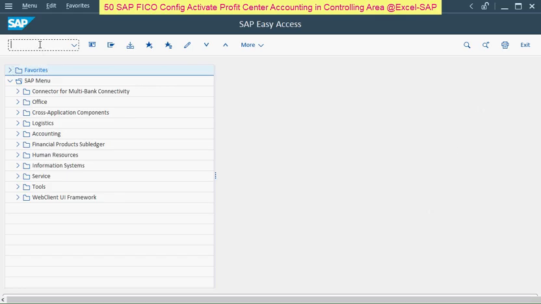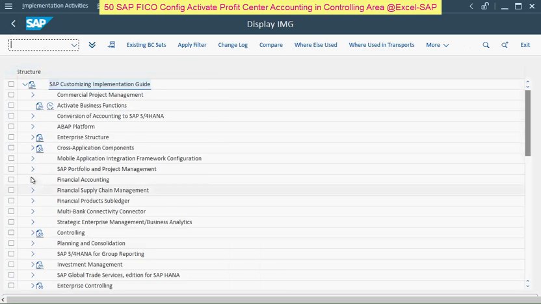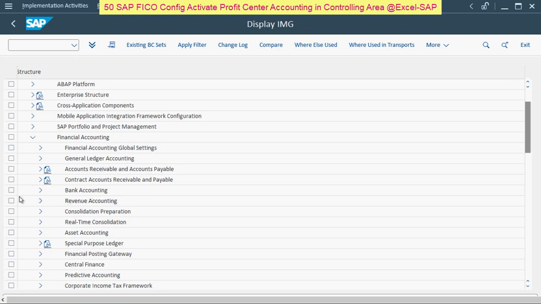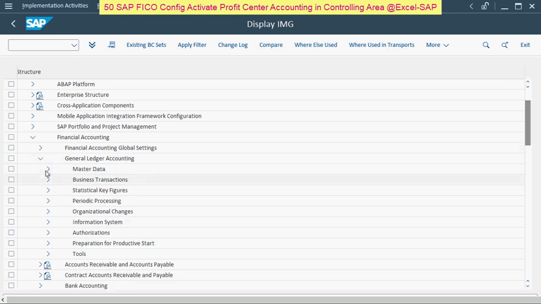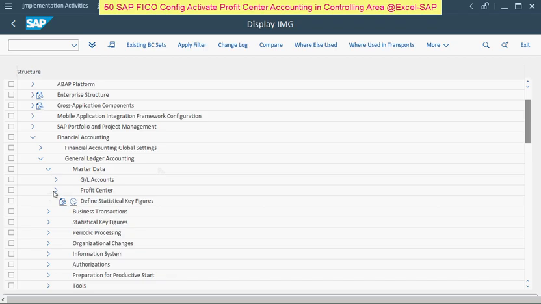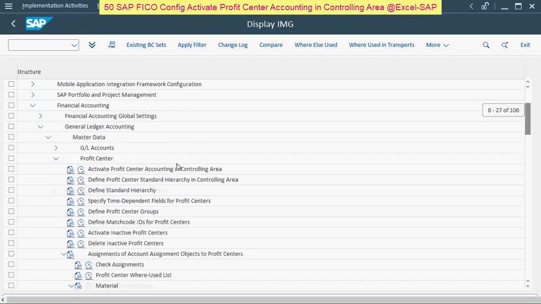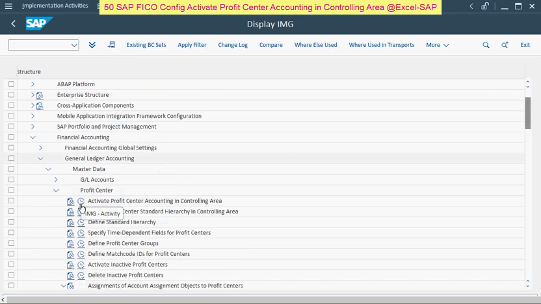Go to transaction code SIMG, then press enter. Go to financial accounting, then go to general ledger accounting, then master data, then click on profit center here, and here you need to click on activate profit center accounting in controlling area.